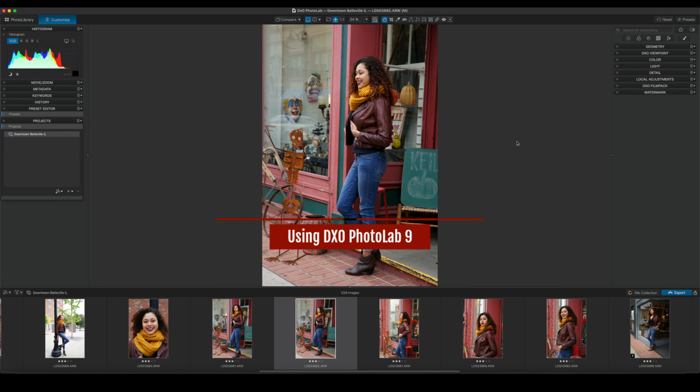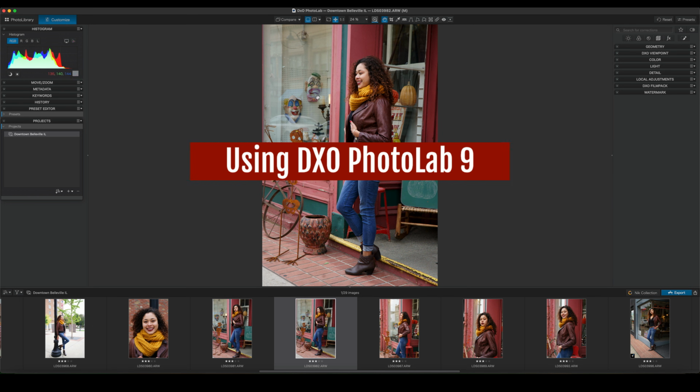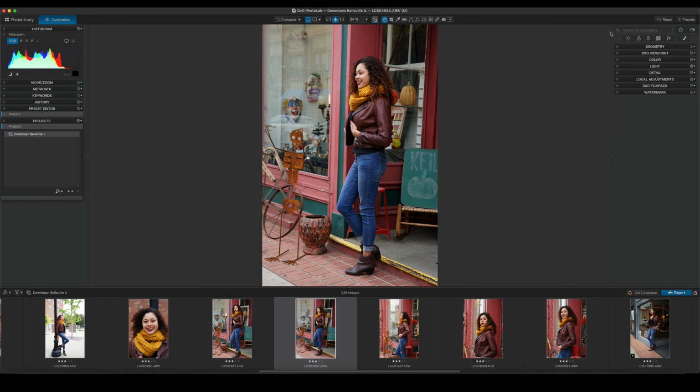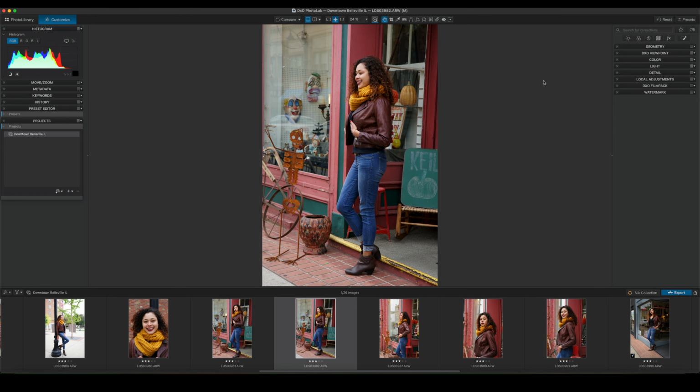Let's go ahead and get started. Here inside of DxO PhotoLab 9, I'm going to be editing this photo here. Now, I've developed a certain workflow. I believe that this is the best workflow that you can use with DxO 9, and it reduces the amount of time that you have to go back and redo something. So with that stated, let's go ahead and get started.